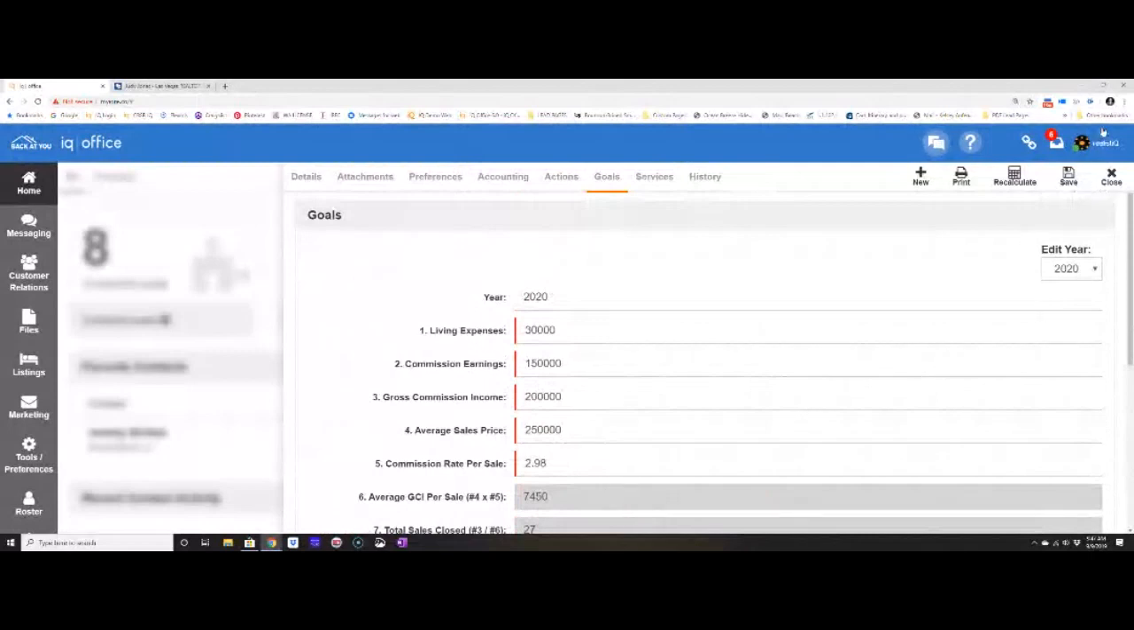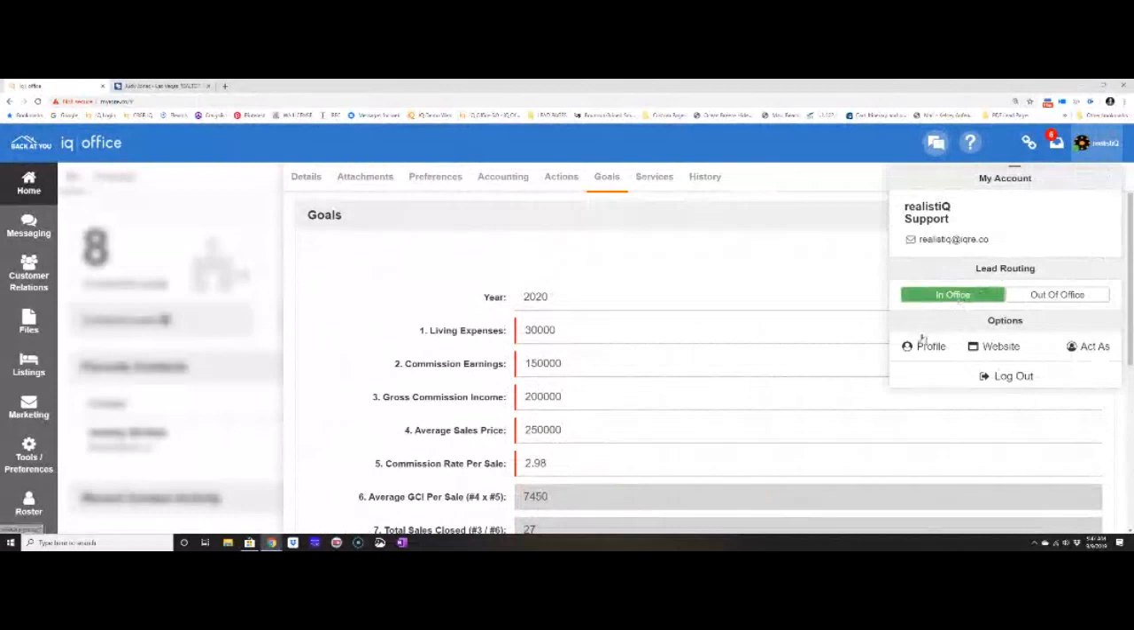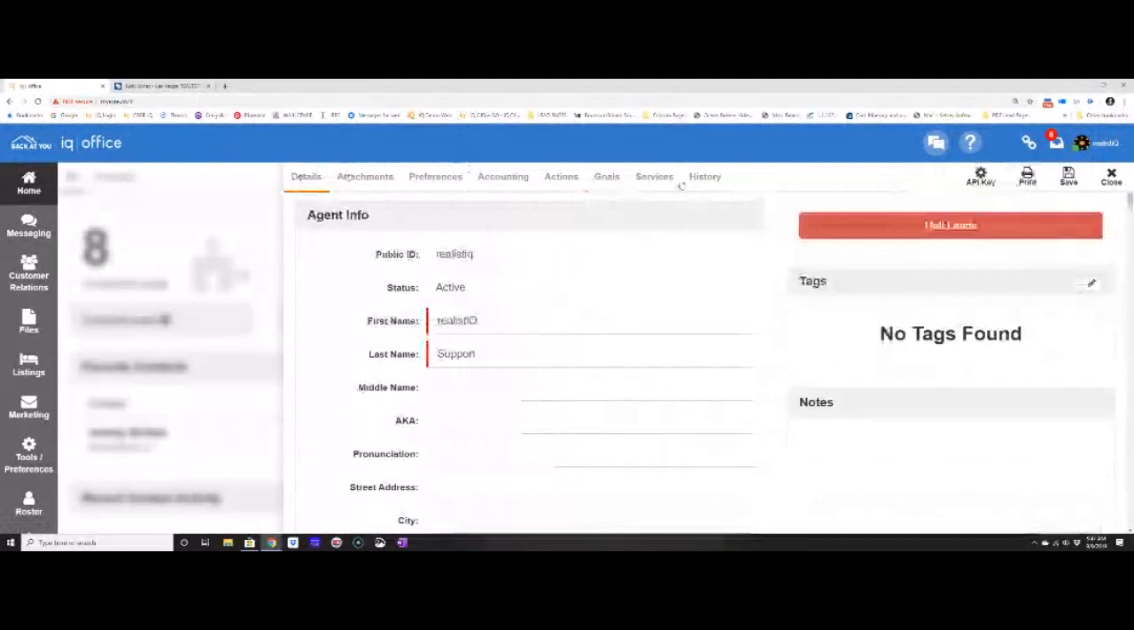So again, all this was accessed underneath your name and going to your profile. I do want to make sure, do you have any questions about how to edit your profile or your preferences within the system?